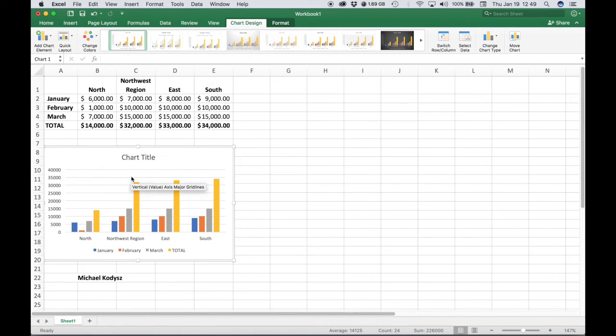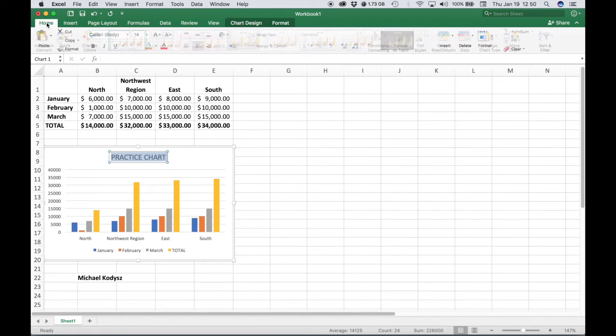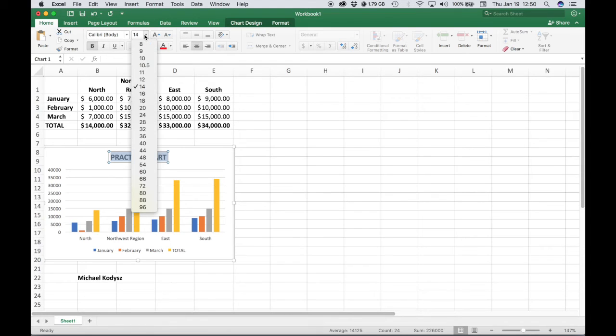We need to do a little bit of formatting here. It's sort of plain. So I'll just start by replacing this generic chart title with the title practice chart in all caps. And if I click on it 3 times and go back to home, I have my text formatting menu. I'm going to go ahead and make it bold. And I'm going to make it a little bit larger. So right now it's at 14 points. Let's make it 18 points.